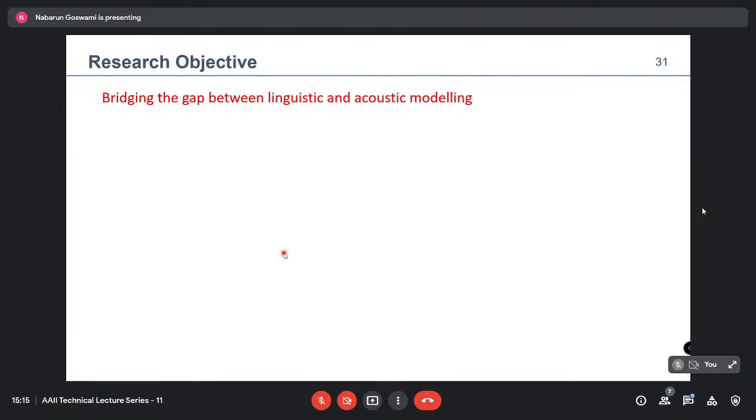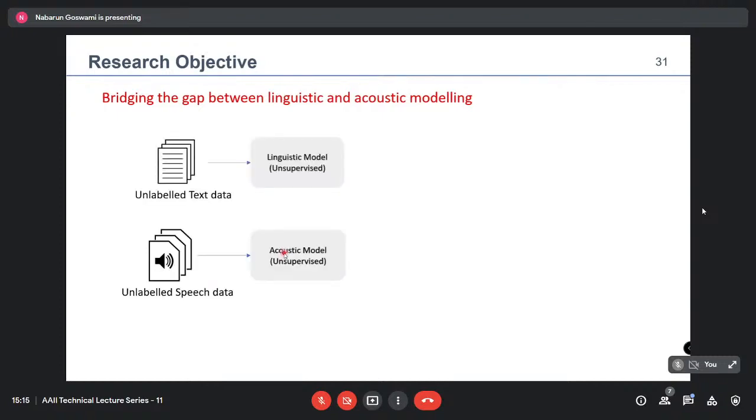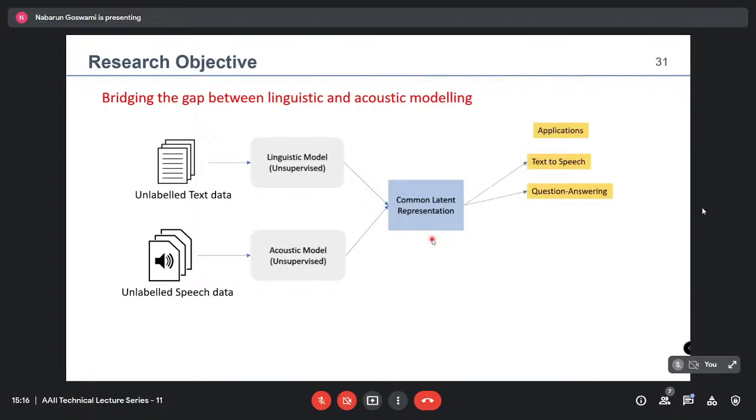So the objective of my research in PhD is to bridge the gap between the linguistic and acoustic modeling. You have separate linguistic models which are trained on text data, and acoustic models which are trained on speech data, which are not labeled or not transcribed. Can we have some kind of a common representation for this? Which common representation can then be utilized for applications such as text-to-speech, question answering, speech recognition, and lots of other tasks which involve language and speech. Right? So these can be semi-supervised or unsupervised.